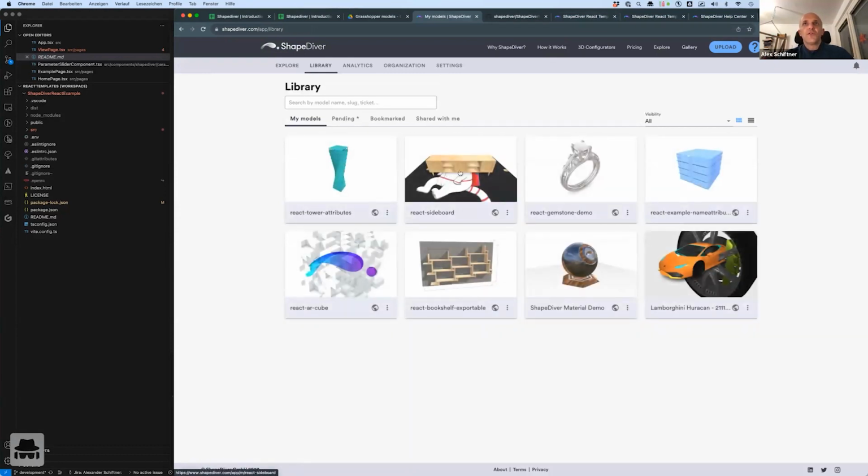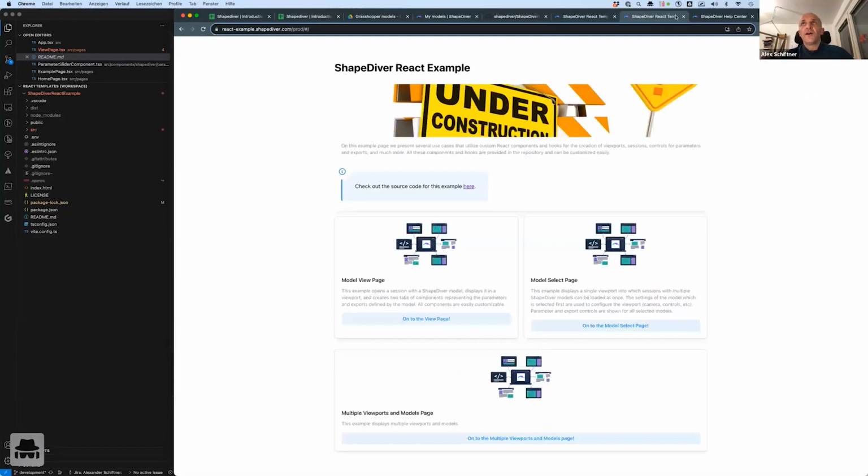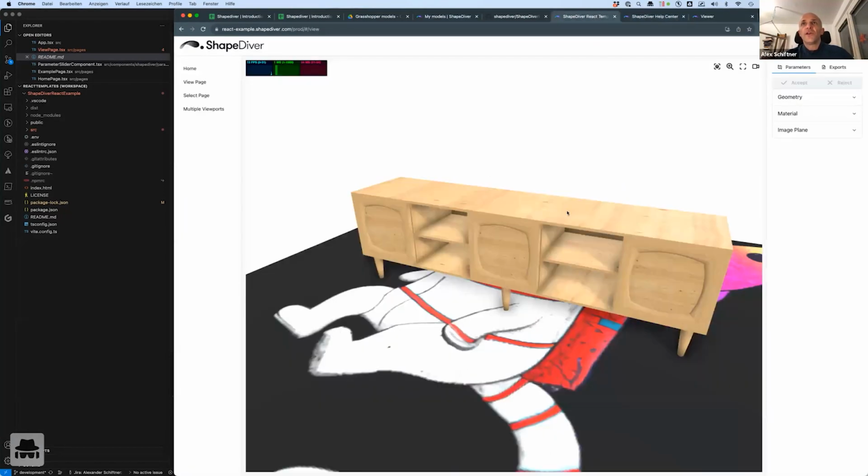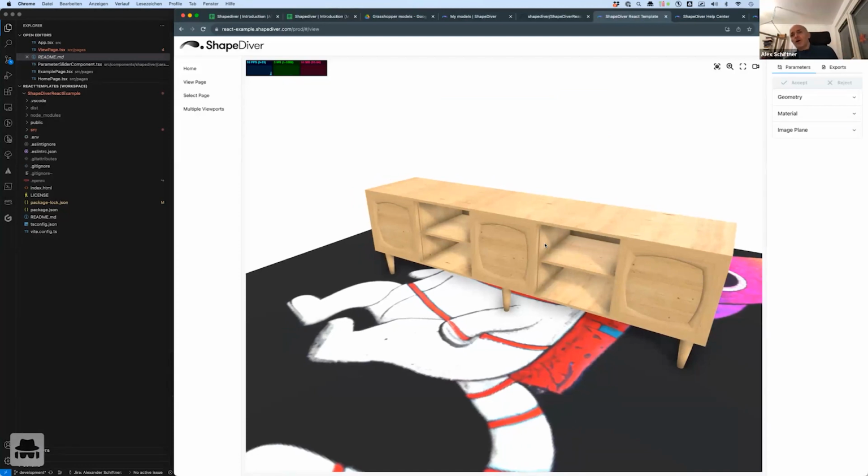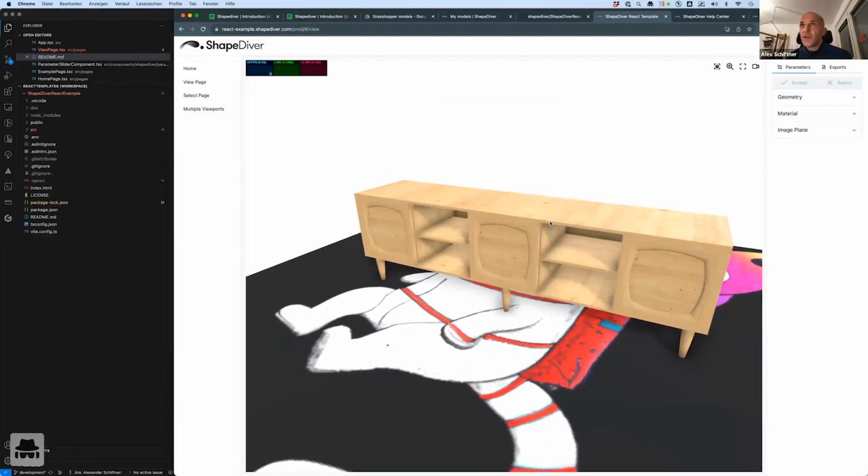Here's the sideboard model. You can look at it on the ShapeDiver platform, or you can see it here embedded in our web application sample. Now, like in the model view page on the platform, this sample gives you a viewport and a parameter control panel.